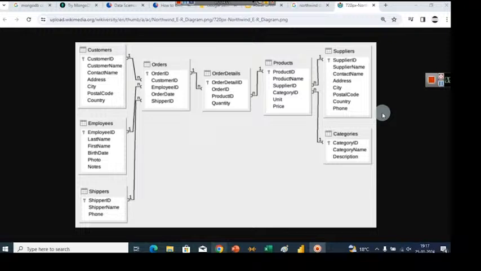So here we have a simple diagram. This is the ER diagram of this particular database, which will help you understand how different tables are related to each other. I will provide a link to this ER diagram, to this data set, and everything along with this video, so that you can download the source files and follow the same procedure along with us.